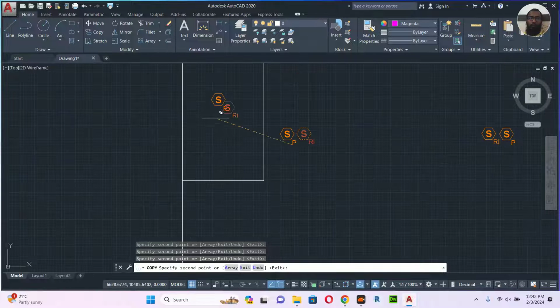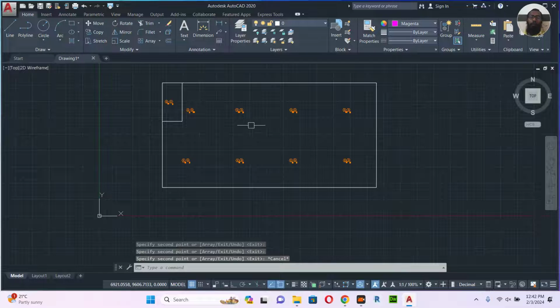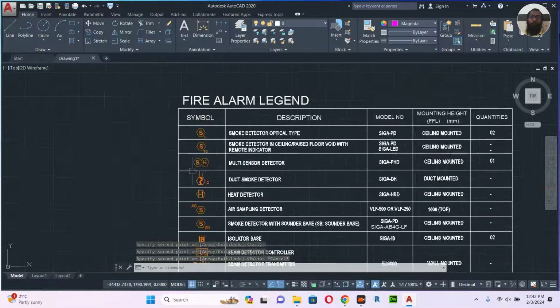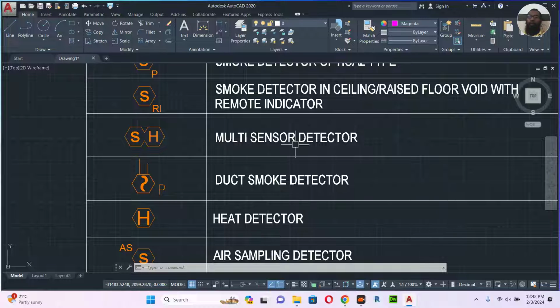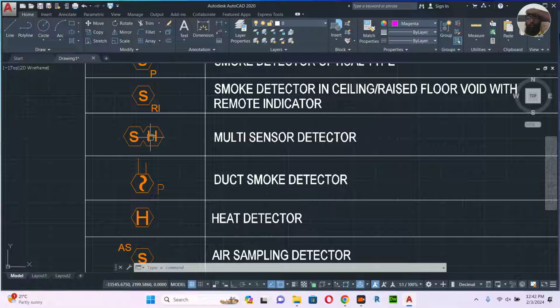Okay, this one is another one. So we have another detector called multi-sensor detector. This multi-sensor detector will detect the heat and the smoke. So why heat? Sometimes you have a room like, say, kitchen. Okay, no, not kitchen. Kitchen you cannot use this one. Let's say substation, something like that.